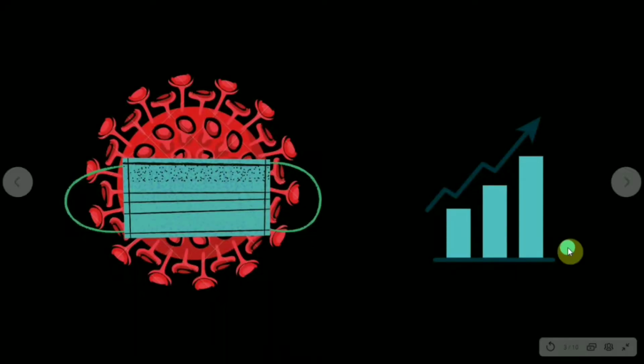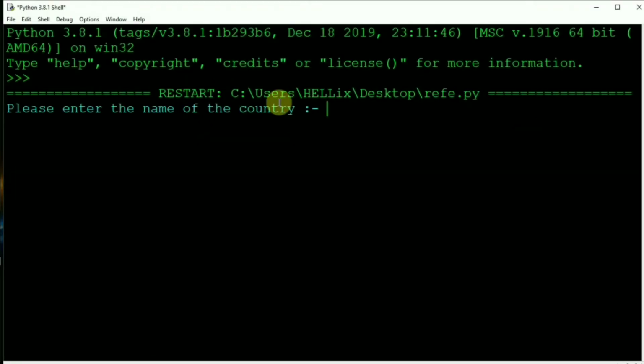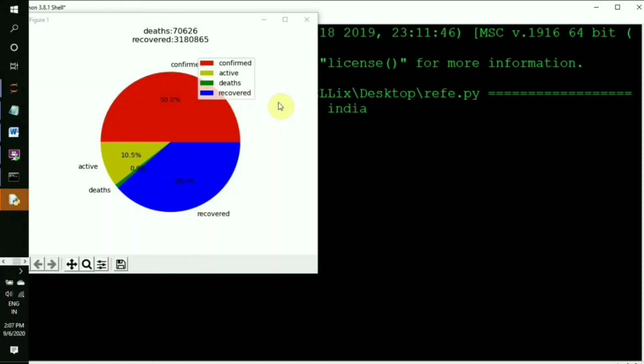Let's see how this COVID-19 tracker looks, and then we'll go on by making it. Okay. So as you can see on my IDLE, I have my question: name of the country. So I enter a name as India, and as soon as I enter the name, I get a pie chart.